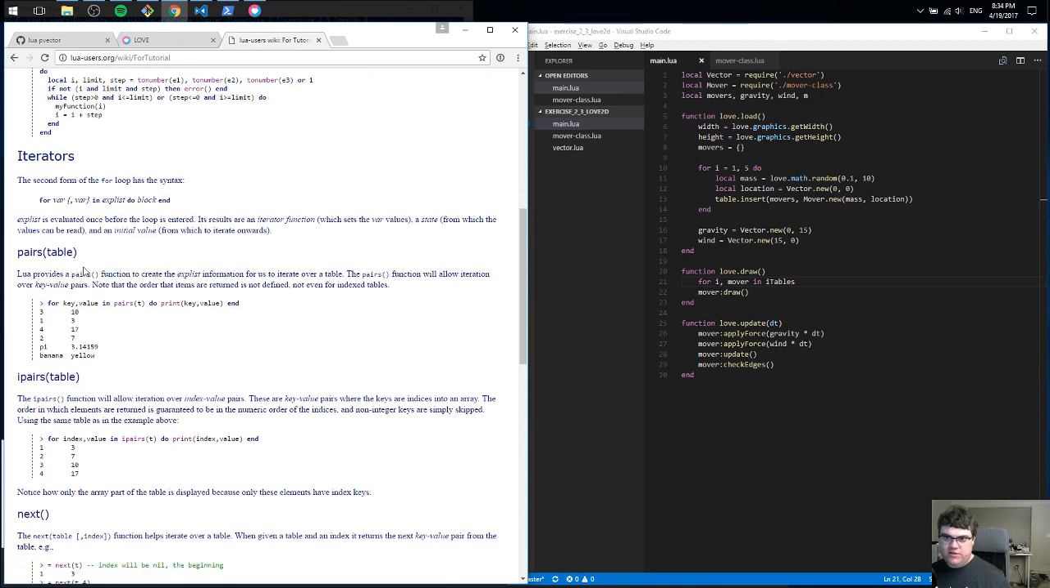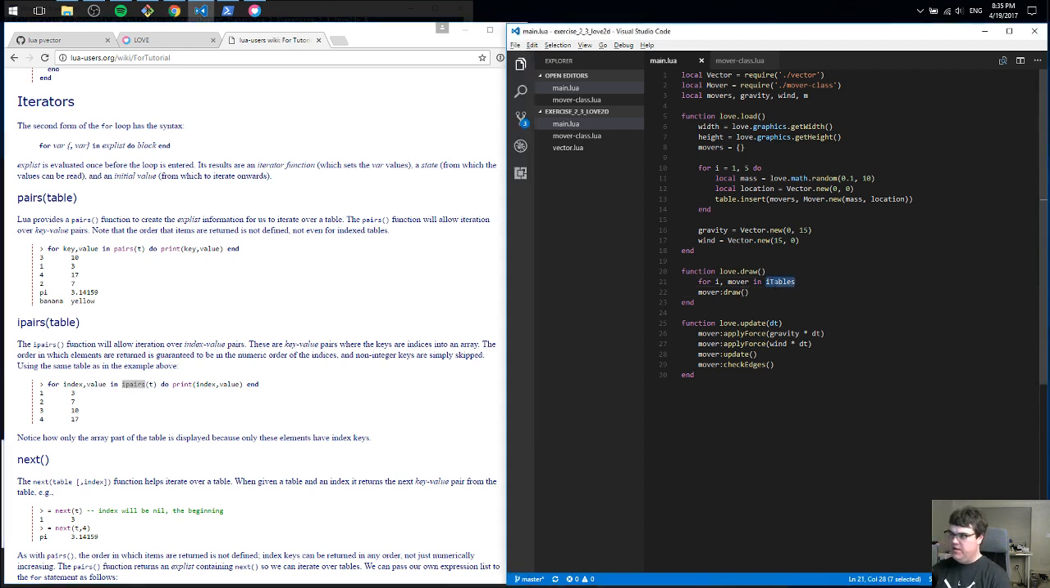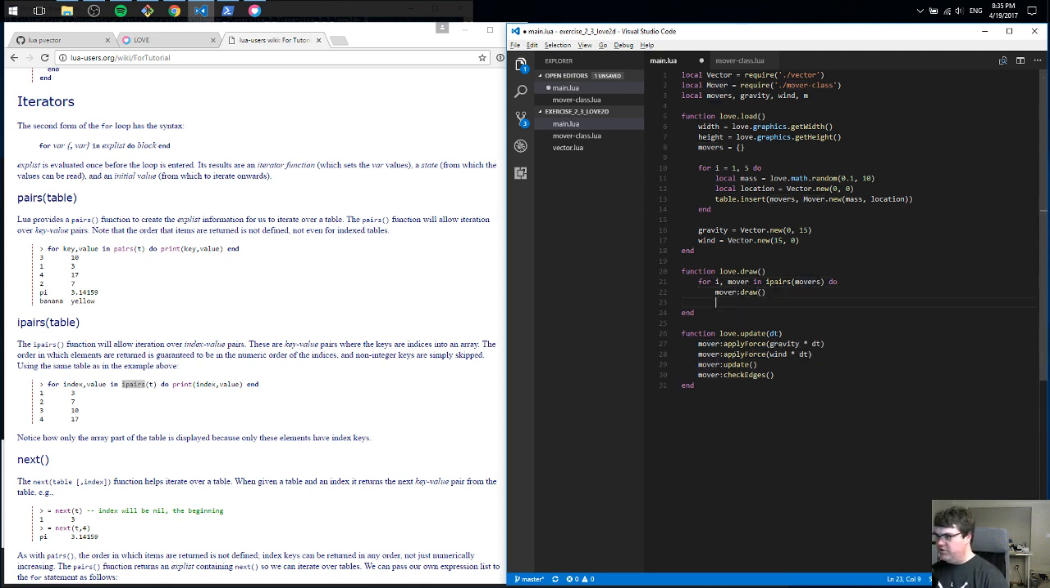So iterators, ipairs, index value, key values in pairs T. So for index, mover in ipairs T, ipairs, and then this is the movers table. Do mover.draw, end.